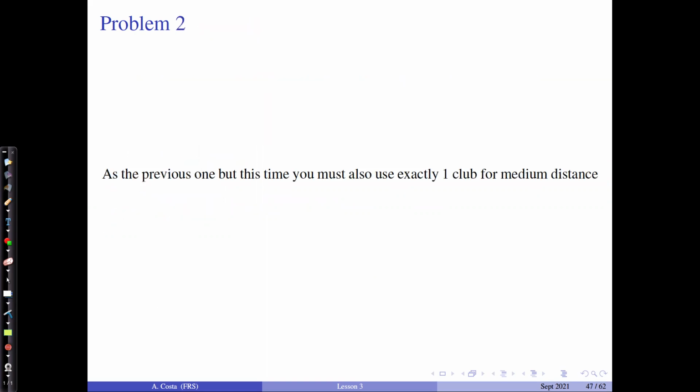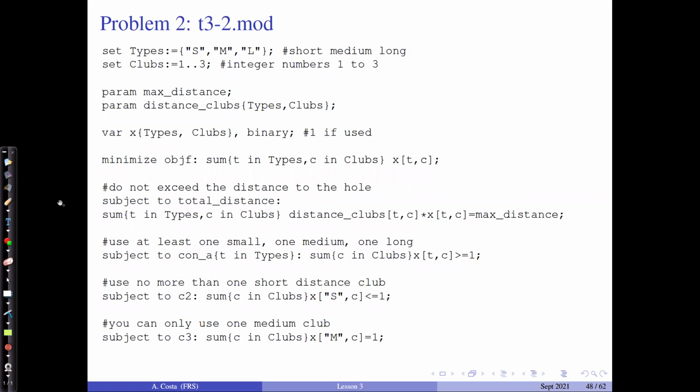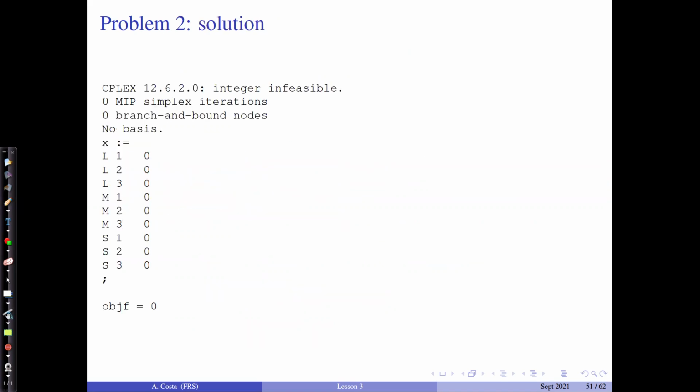Okay, what about number 2? This time you must use exactly 1 club for medium distance. So basically you have this condition over here, right? You can use 1. And what happens in this case, you solve the problem and then you get this condition here, integer infeasible. Did you get the same?